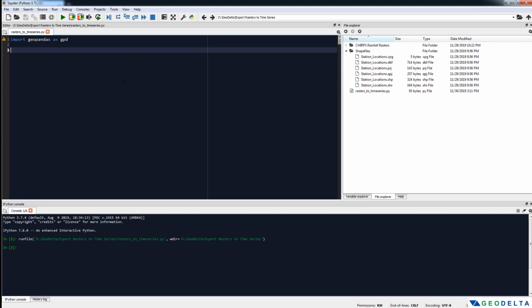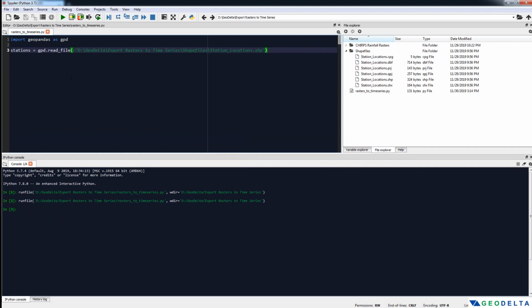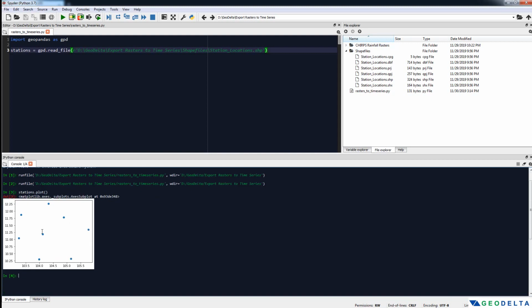Now we can use the GeoPandas module to read in this shapefile using the read_file option. I'm going to create a new variable called stations, read_file, and over here I'm going to specify the full file path. Now we can run this command and see how it looks. If you'd like to see the stations shapefile, you can simply plot it by typing stations.plot. Now you can see that the stations appear.